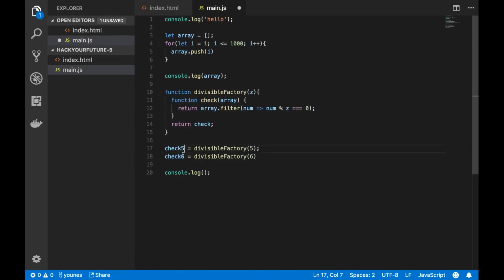So here we have check 5 and check 6. If we console log check 5 and call it with our array, check will get the array here, run the filter function against the array, return a new array, and display it here, obviously. Clear? Make sense or confused?